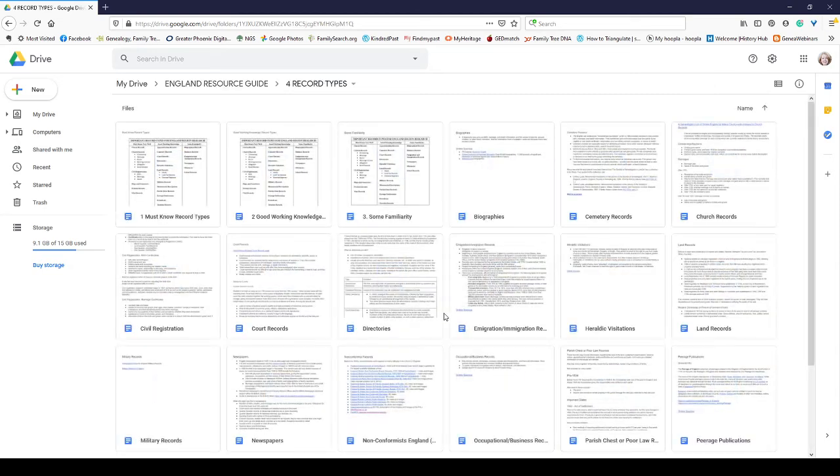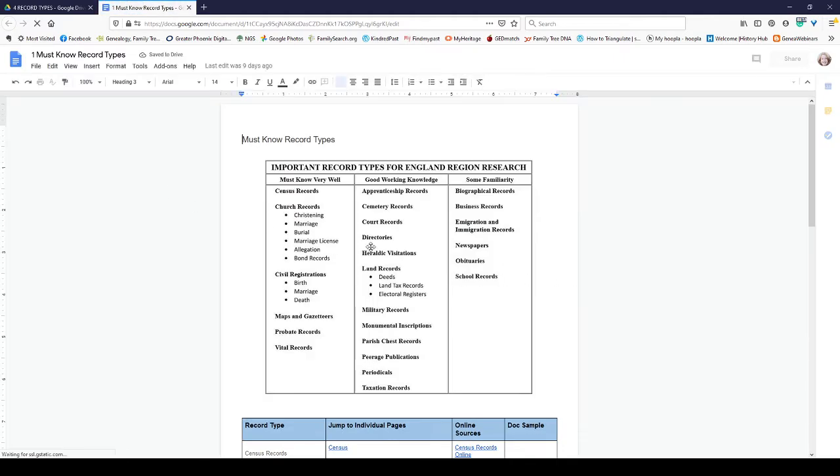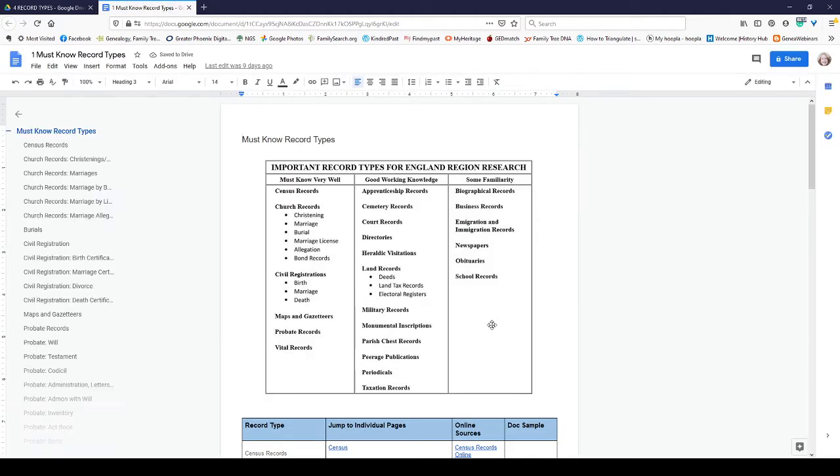The Record Types folder is probably the one I've worked the most on. I want to be able to find information really quickly on a specific record type, and let me show you how I've set this up. Using the important record types for my region of England, that's these here, I have created 3 main pages to reflect must-know records, good working knowledge records, and some familiarity records.